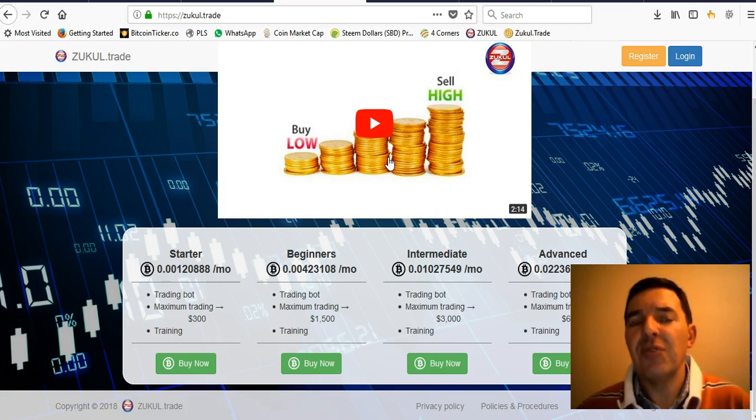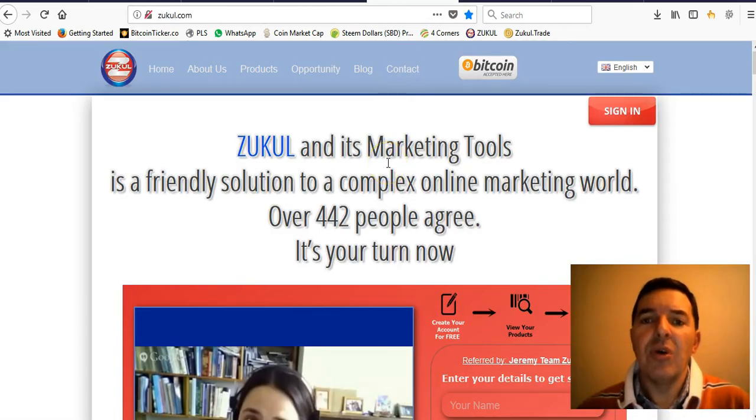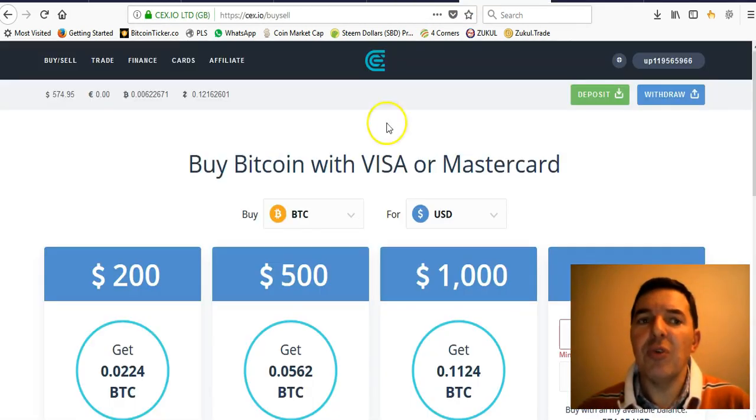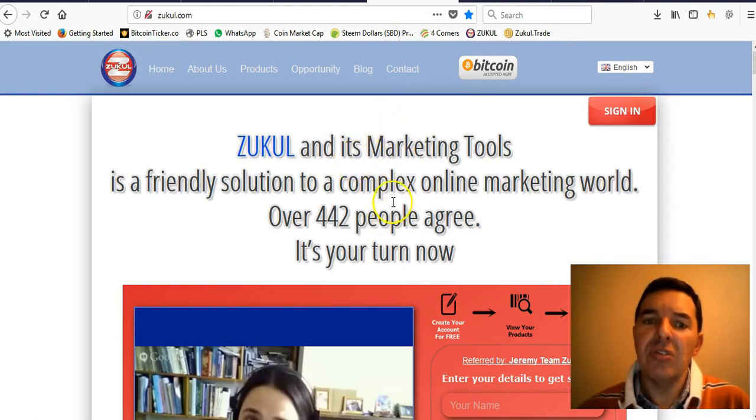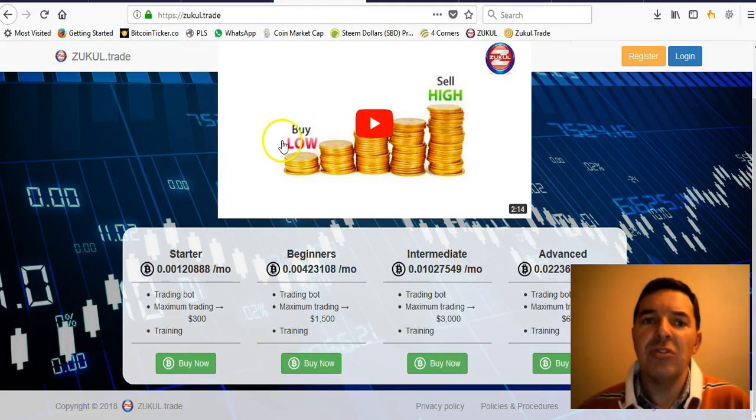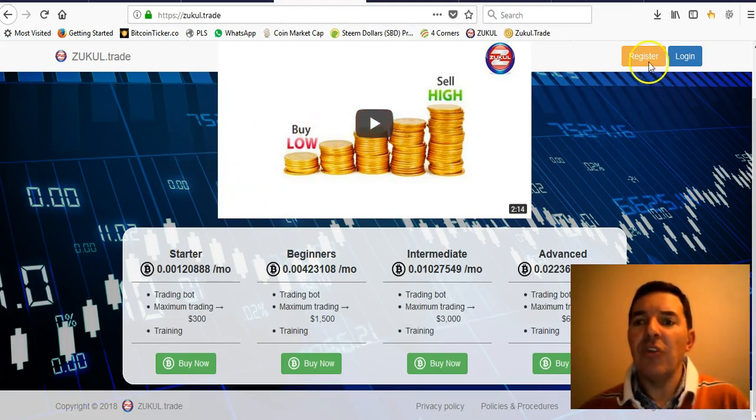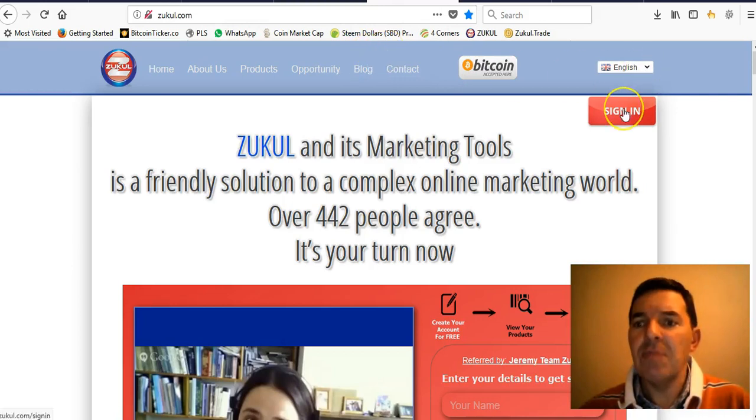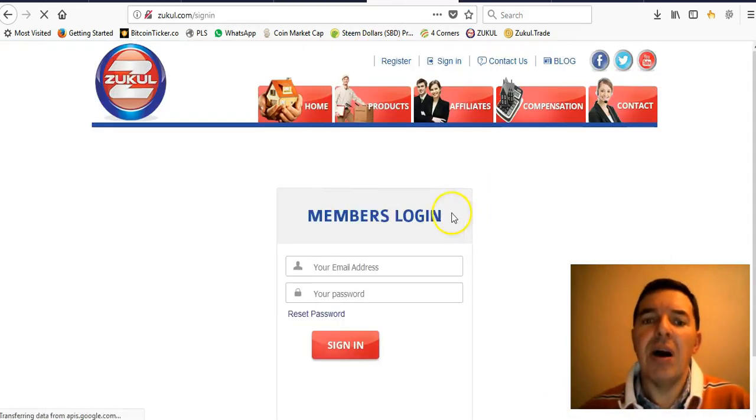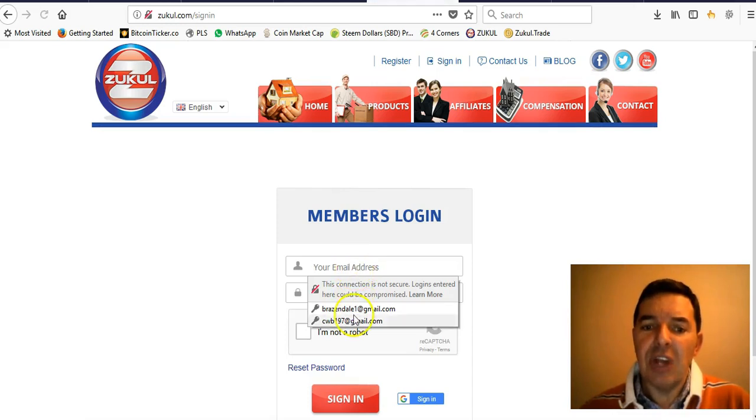There are 5 different ways of earning commission with Zukul. So what I recommend is you join, first of all, the CEX exchange and get verified there. Then you go to Zukul, join Zukul, and then you go to Zukul Trade. When you register, you use the email that you used for Zukul to register at Zukul Trade. Then the next step will be you go back to Zukul, you sign in, and then you buy one of the packages.